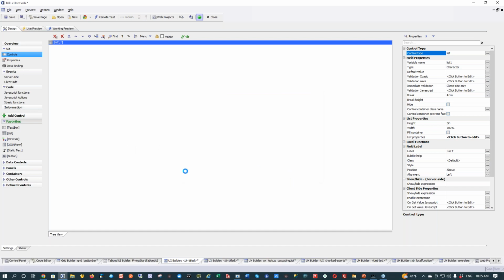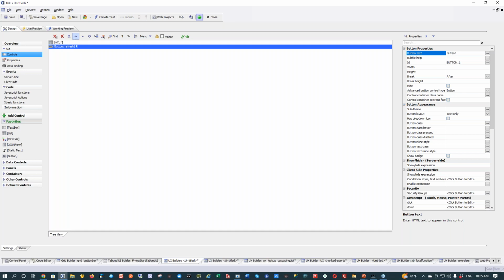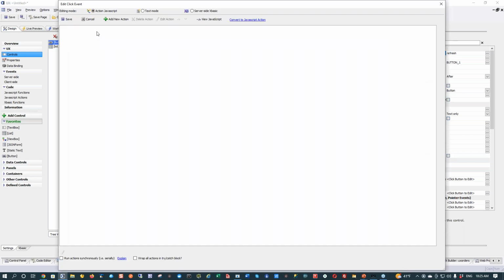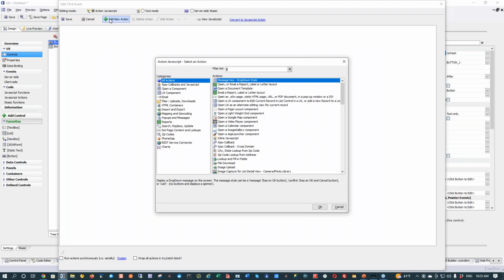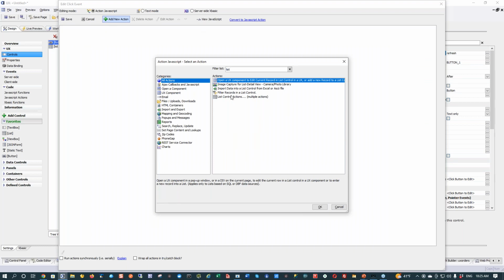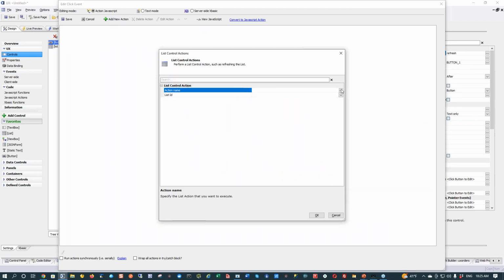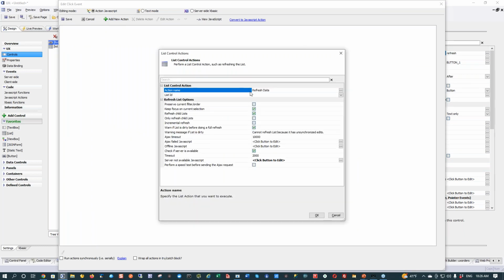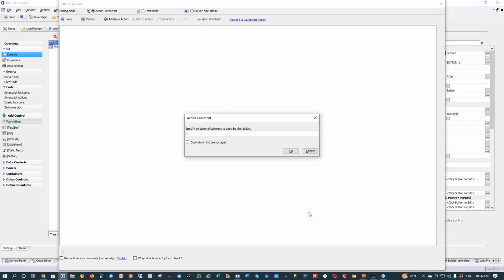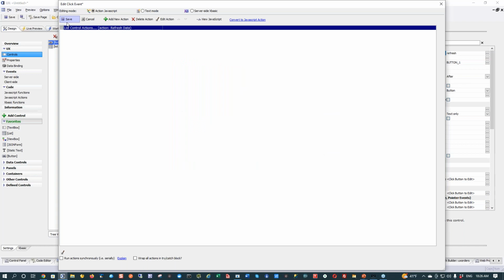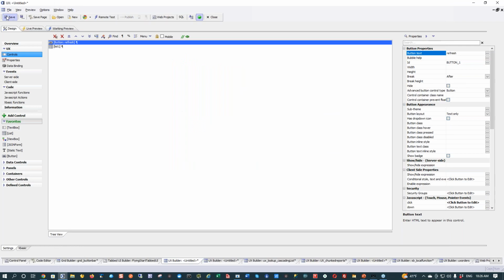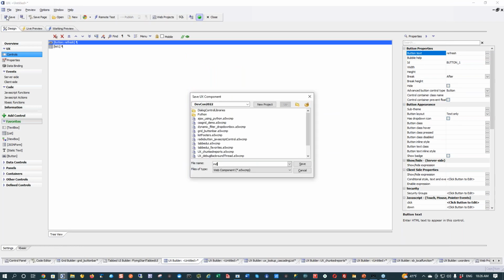So I'll go there now, and I'll just move that button up, go into Action JavaScript here, type in list control actions, and then go there and go to refresh data, and then go to list. So I'll save that now, and I'll run the component. So I'll call this IndexedDB.